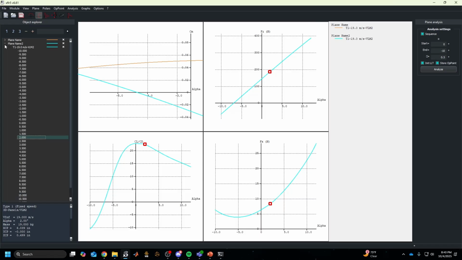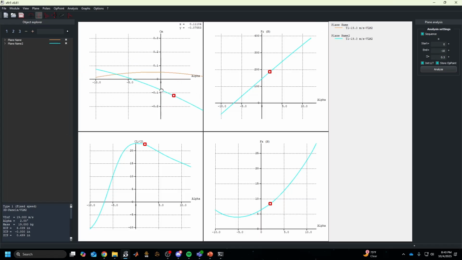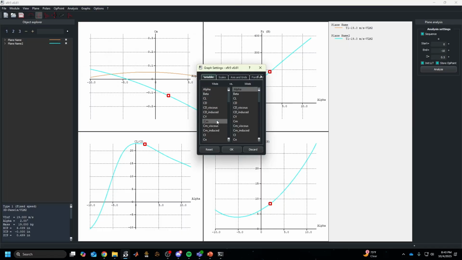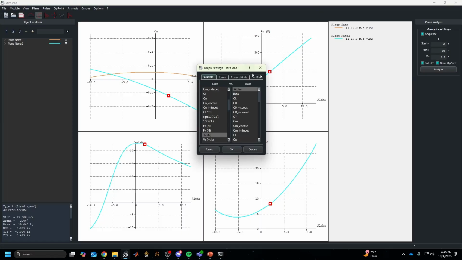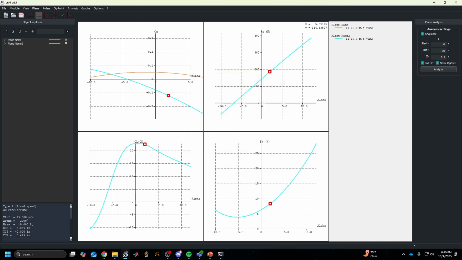So right now, I'm going to ask you to pull up 2 plots. The first one is a CM alpha plot, which you should have up if you're looking at this at this point. The second one is an FZ plot, so you have to scroll down a bit, find the FZ versus alpha plot, okay? And that'll look like a straight line like this.